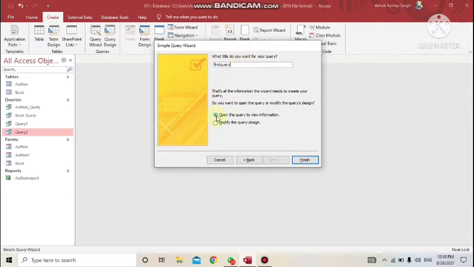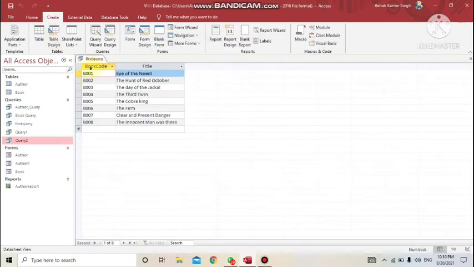So first you just go to open the query and click on the Finish button. So you can see that the first query name has been added in the queries list, first query, and the output is displayed in the work area where we had selected only book code and title. So these types of simple queries can be made with the help of Query Wizard.